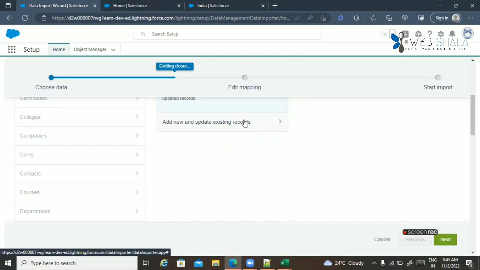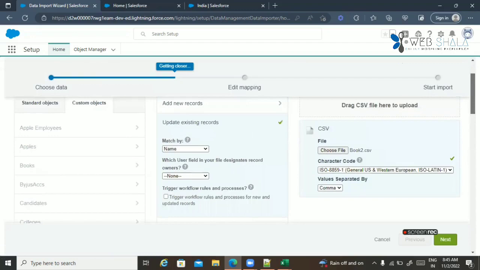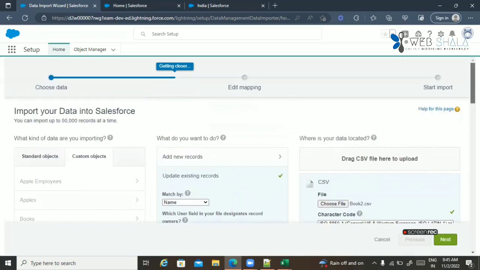I told you there is a new term, upsert. So why upsert? What types of actions are we performing here? Updating and inserting. Correct, exactly. So if you want to do both, then you can use upsert. They have not given upsert as a name here, but they have given add new and update existing records, because many people were not able to get what upsert is. So we have selected this one.